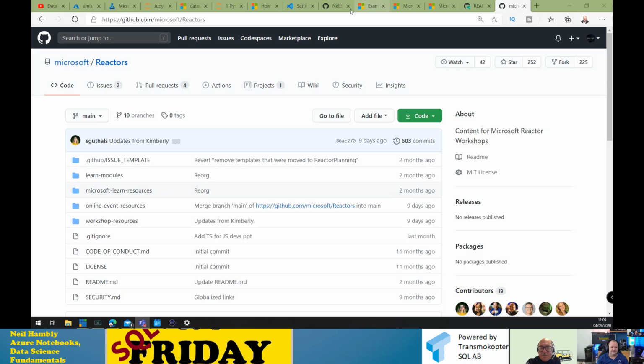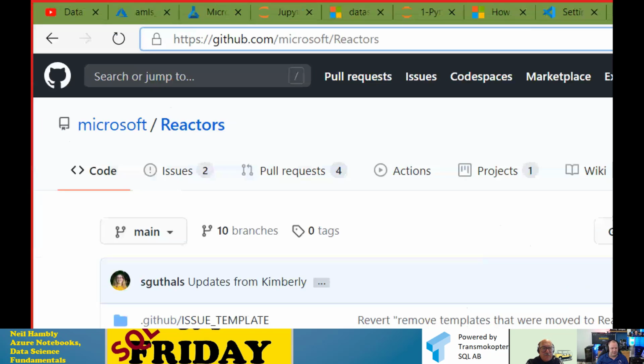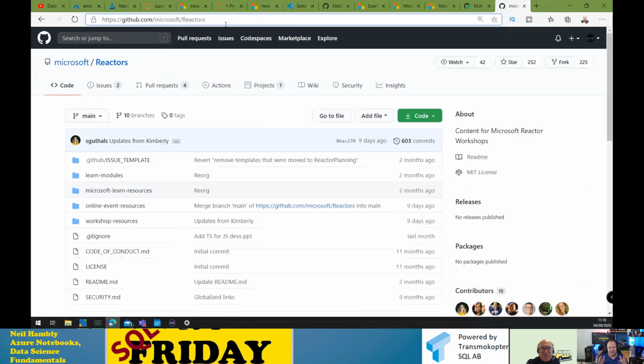But here we have the Microsoft Reactors. There's the URL at the top there. I put it into the chat window, and this takes you to the GitHub repository for all of the workshops that they do at the Reactor Spaces. And some of those are the data science ones. And these are the ones that I've been delivering over the last 5 or 6 months for them.